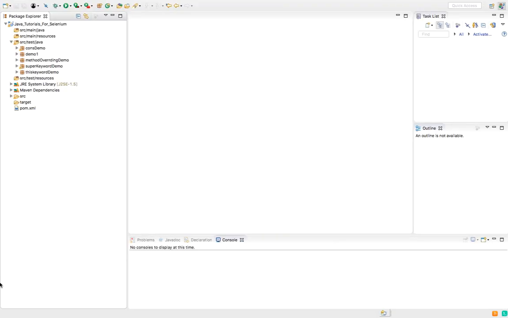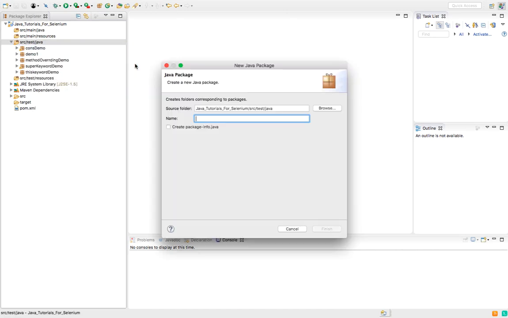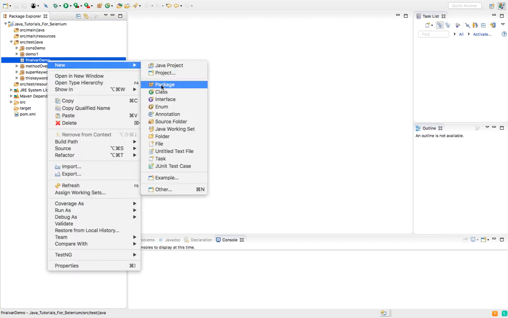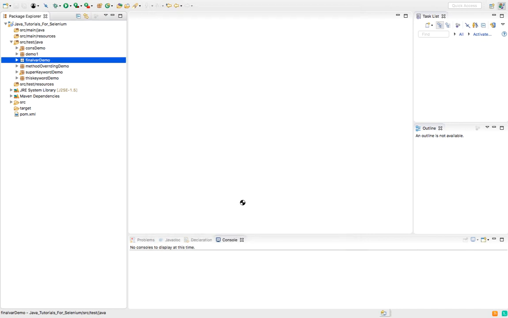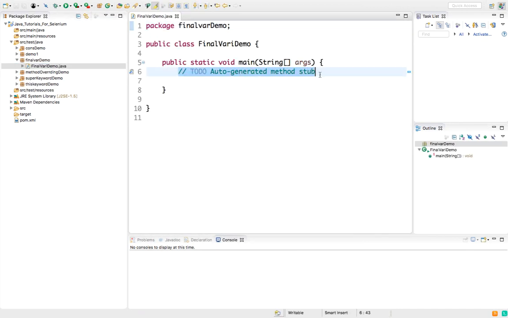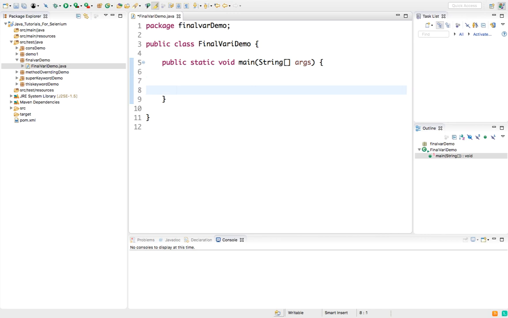Let me show you each and every scenario with the help of a small program so that you can easily relate. I'm going to create a separate package, and I will name this package final variable demo. Let me create a class called final variable demo. I will select public static void main, click on finish. So let's take one variable.